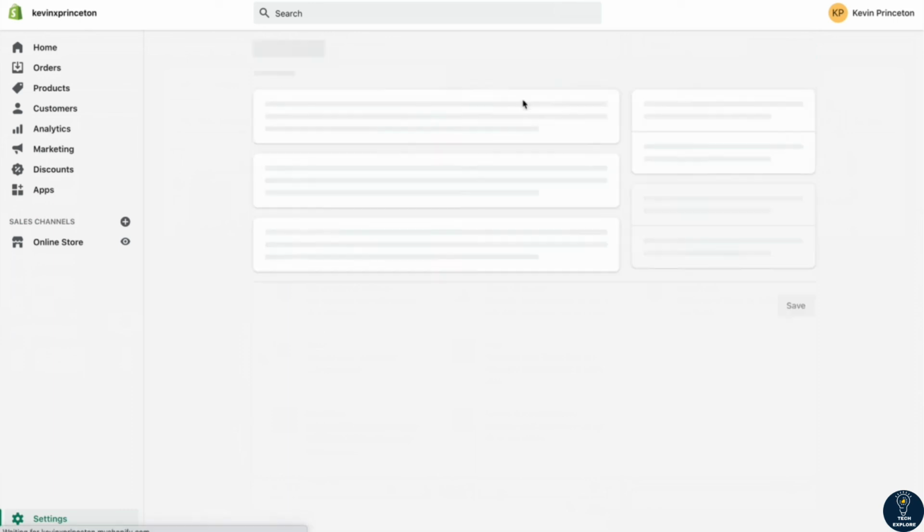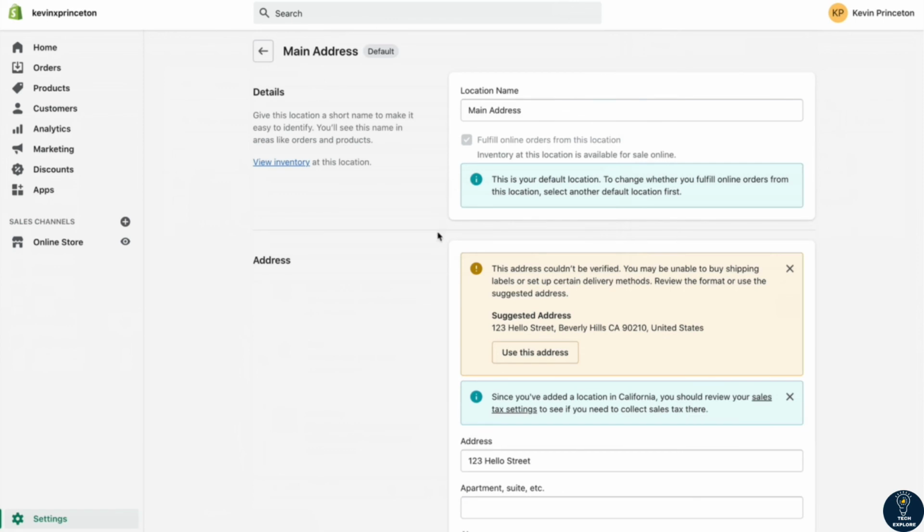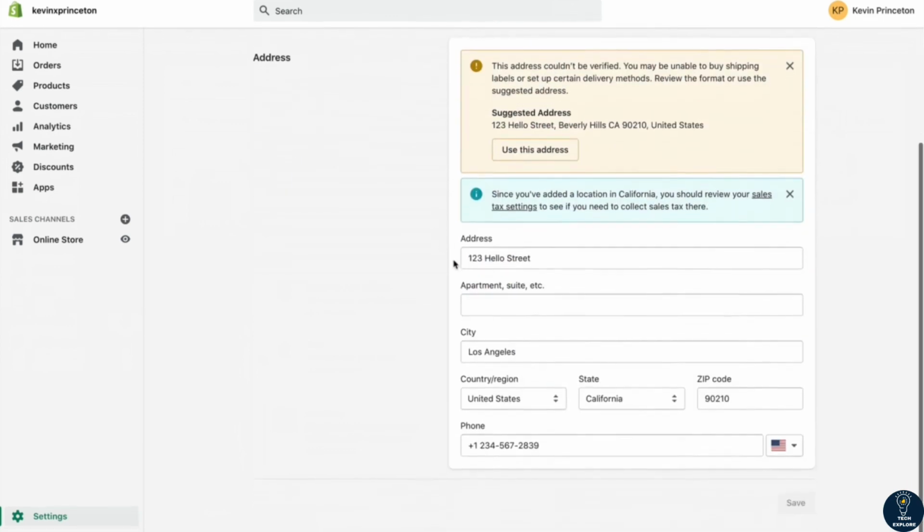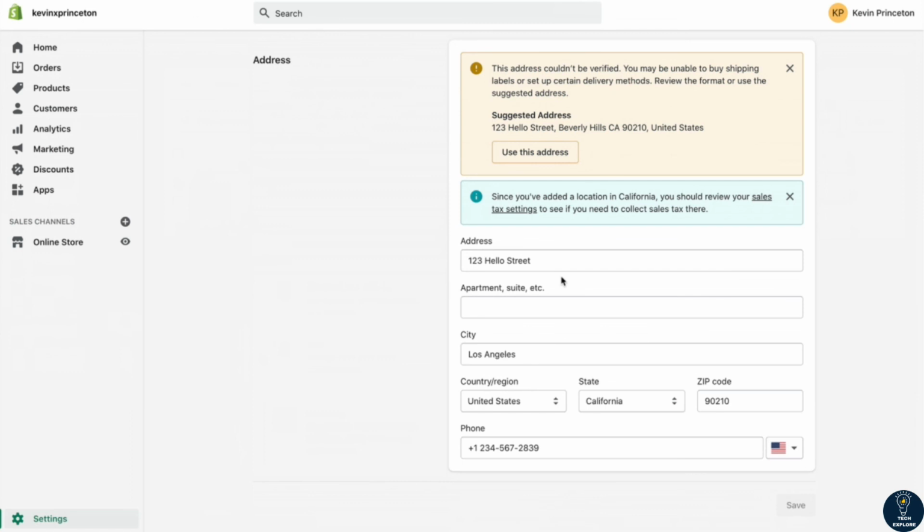So we're going to click this, and all you're going to do is at the bottom type in your address. If you're working out of your home, then you're going to use your home address. If you happen to be fortunate to have an office space or a workspace somewhere else that's not your home, then you want to use that address, right? And then you want to type in your phone number at the bottom.